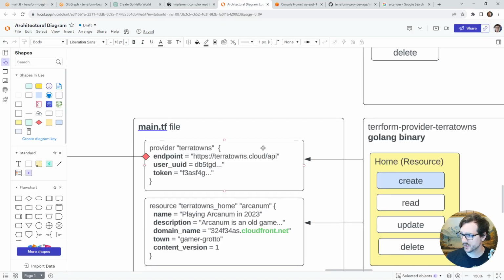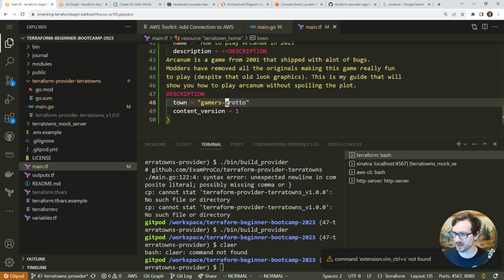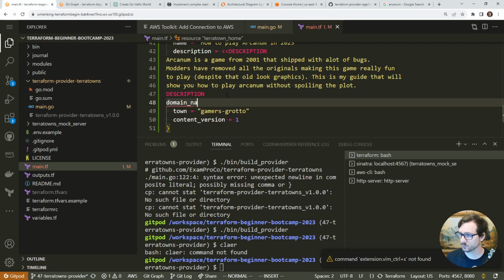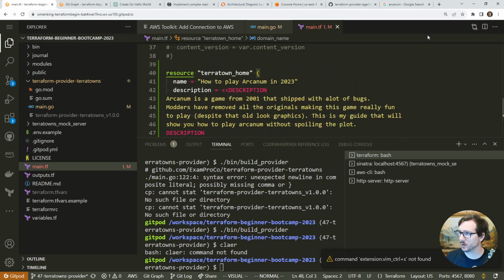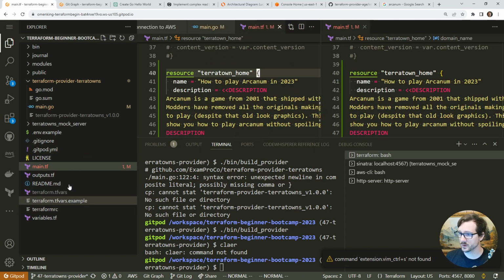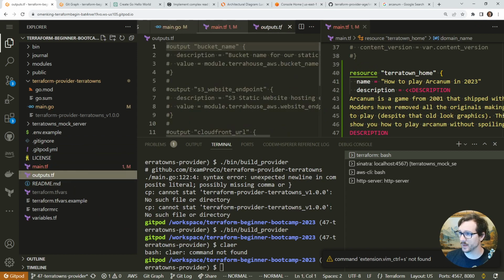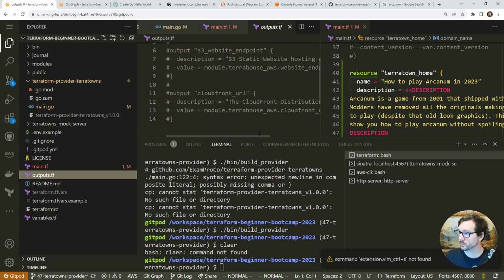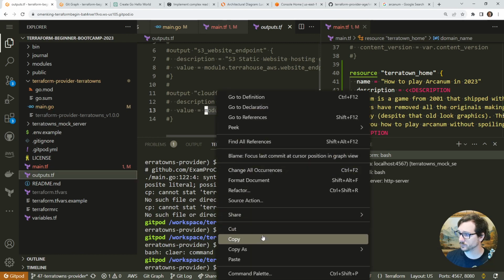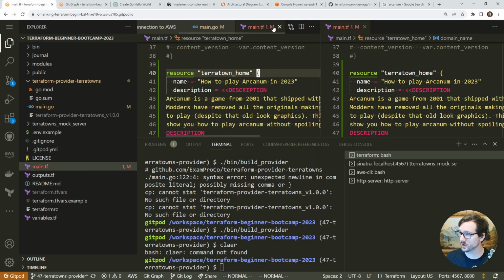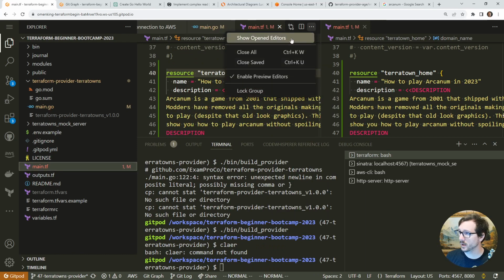Name, description, town, content version. Is there something else we're missing? Domain name, domain name. And so this is where we want to get this from our other project. And so we probably have an output for this. If we go over to our outputs, it has example code of what we want to pull. This would be the CloudFront URL. So I'm going to go here and just copy this. And we're not going to launch that part right now.